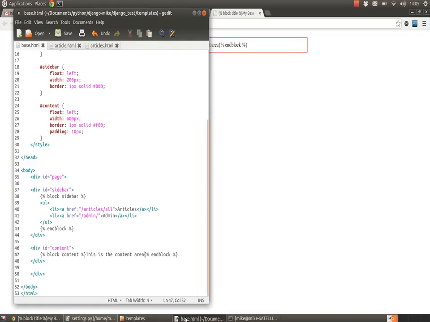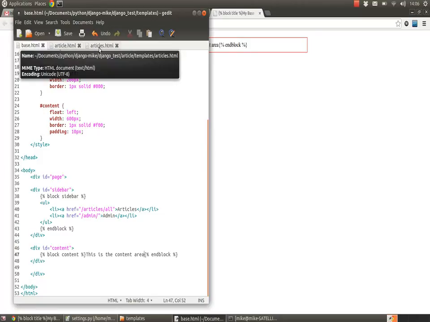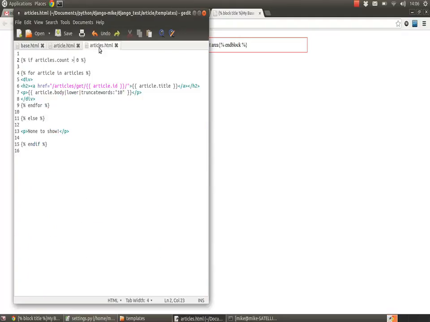So this area here gets overridden by other templates that can inherit this template. So if you think of template inheritance as a way of smaller templates taking advantage of already existing functionality that you've written in previous, more complex templates. So how does that look when you actually come to use it?